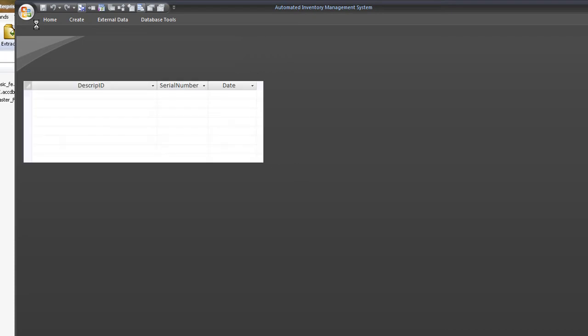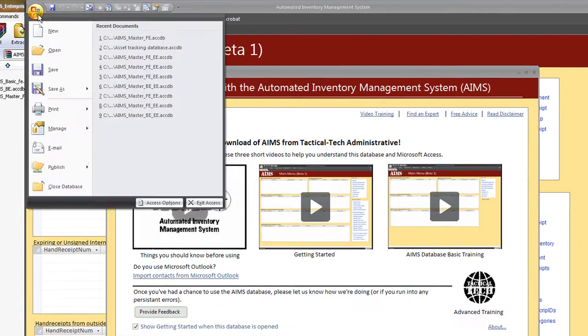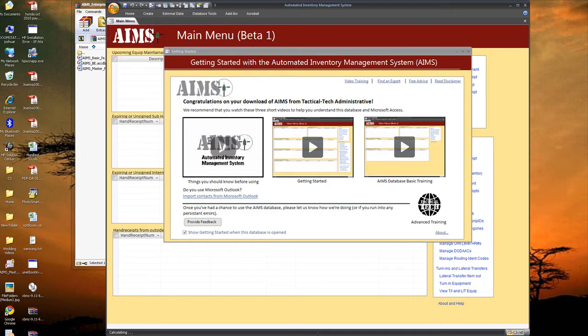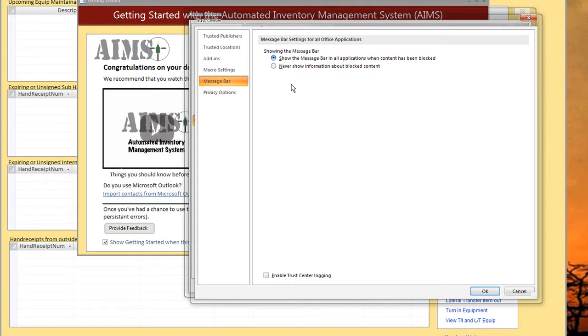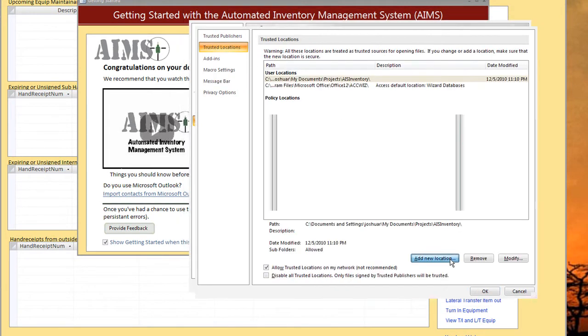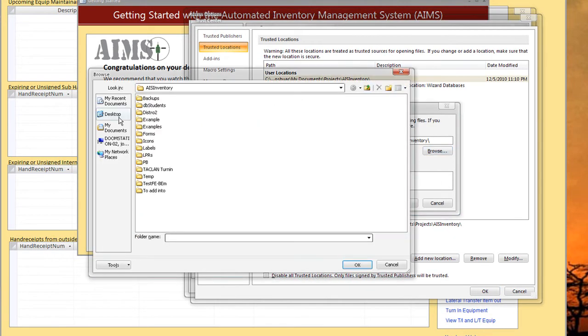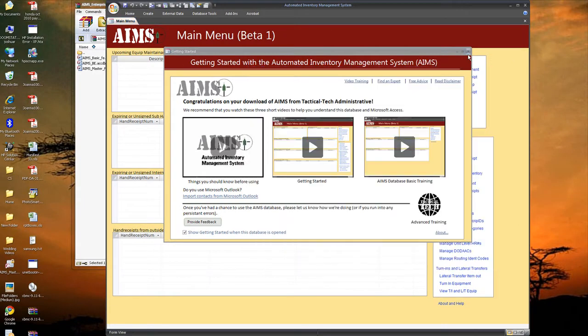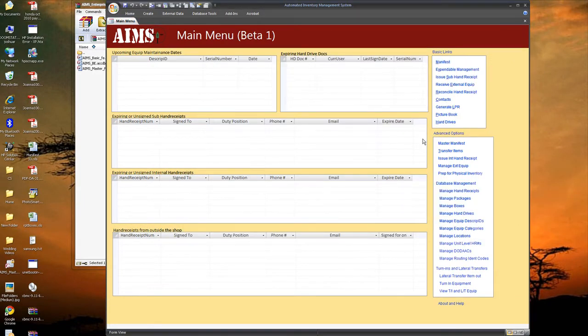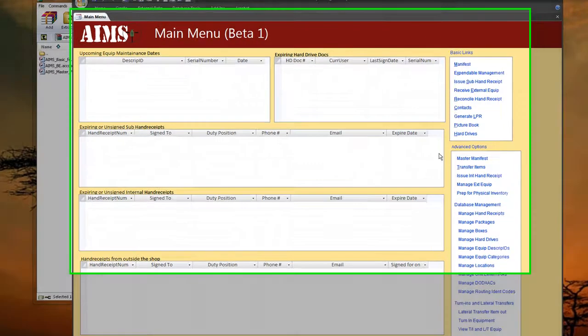Now, to set the front ends as a trusted location, eliminating the warning that you will see when you open the database, go to the Office button, Access Options, Trust Center Settings, and Trusted Locations. From there, add New Location, browse to the folder where your front end is stored, and click OK. If you see the Getting Started window, you can close it as it will not be covered in this tutorial.